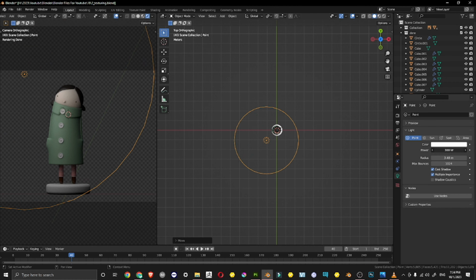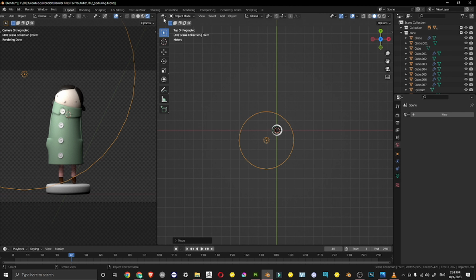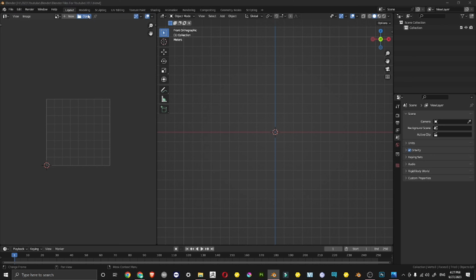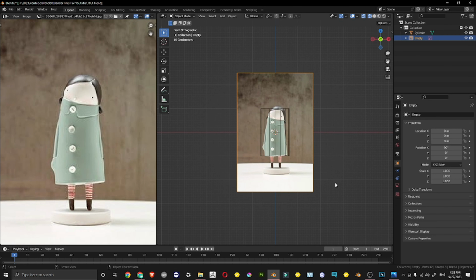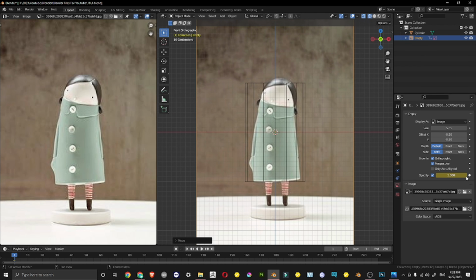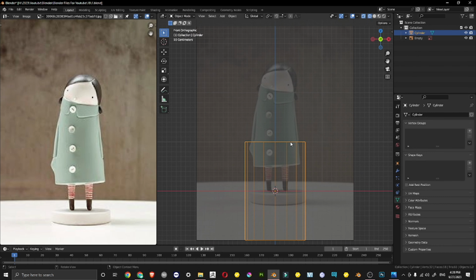Hello everyone, in this video you will learn to model the reference character. Let's start the process. Open Blender, set up the reference image on the left side. Also add the reference image in the 3D viewport.